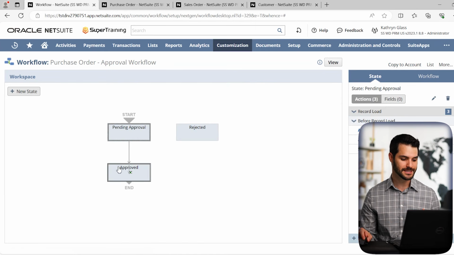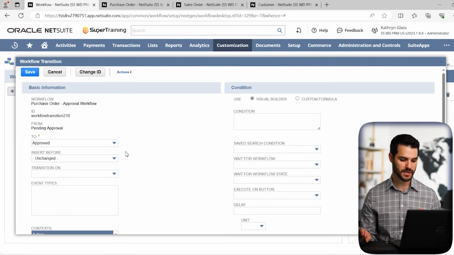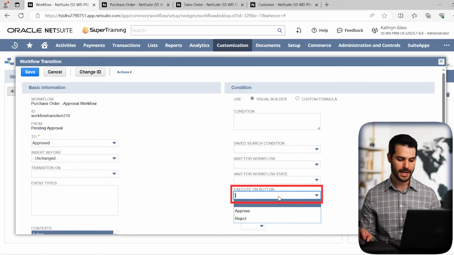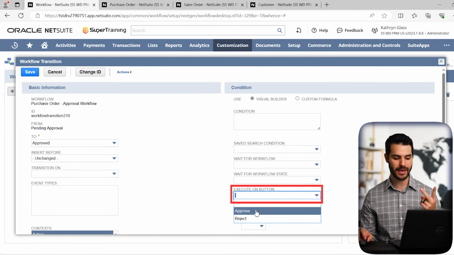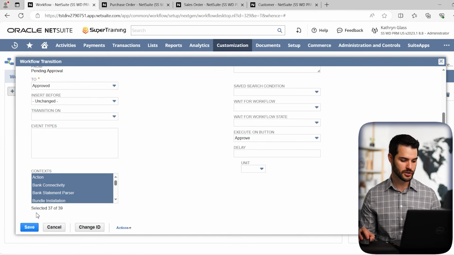And now we're gonna draw a second transition. So we can see it to the right here, and we're gonna double click on that. And in this case, we're gonna specify that it only goes to the approval state by having that button selected as approve. So instead of going through these conditions, we're gonna go down to execute on button, and we're gonna select, out of the two buttons we made, it gives us them as options, and we're gonna select approve. And we'll go down here and we'll hit save.